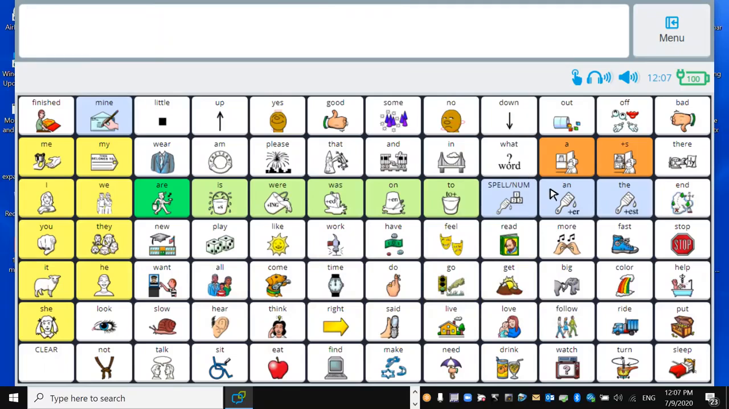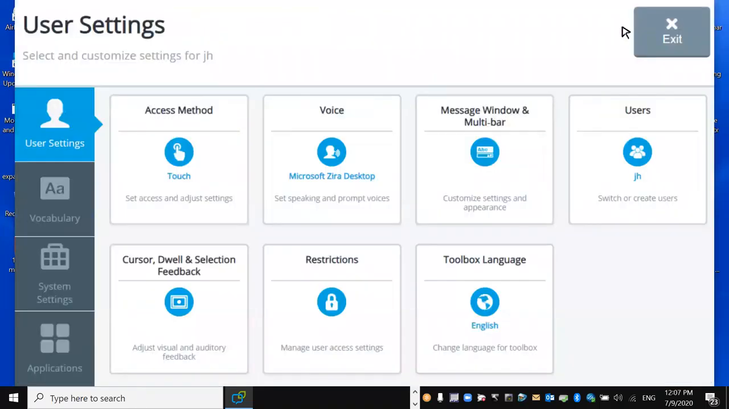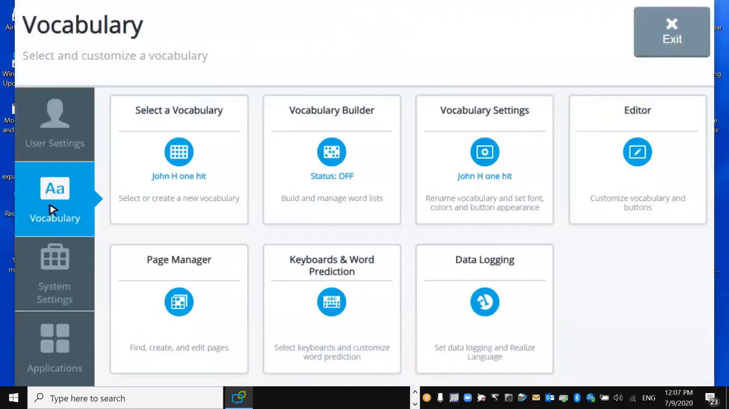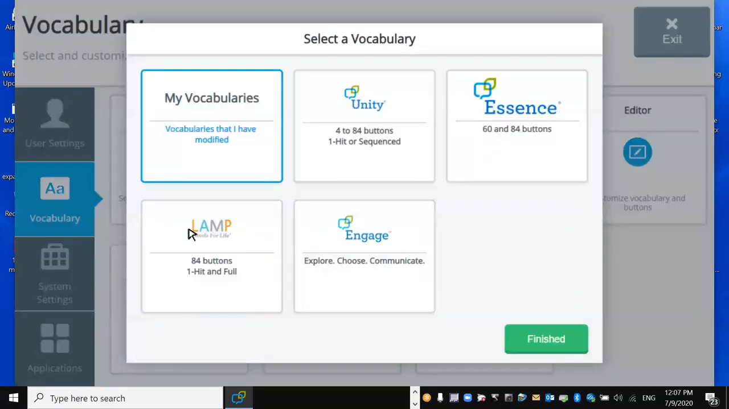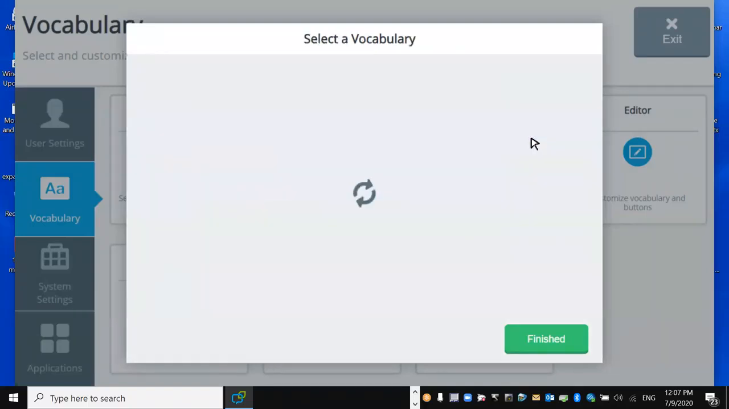Let's go ahead and copy a full version for me in case I want to switch between the One Hit and the full one. Maybe I don't know which one I should start with. So let's do the same steps. You hit Menu, Toolbox, go to Vocabulary. It's the first thing, Select a Vocabulary. Go down here to LAMP. This is the full without the word VI in it, so I go to choose that one.